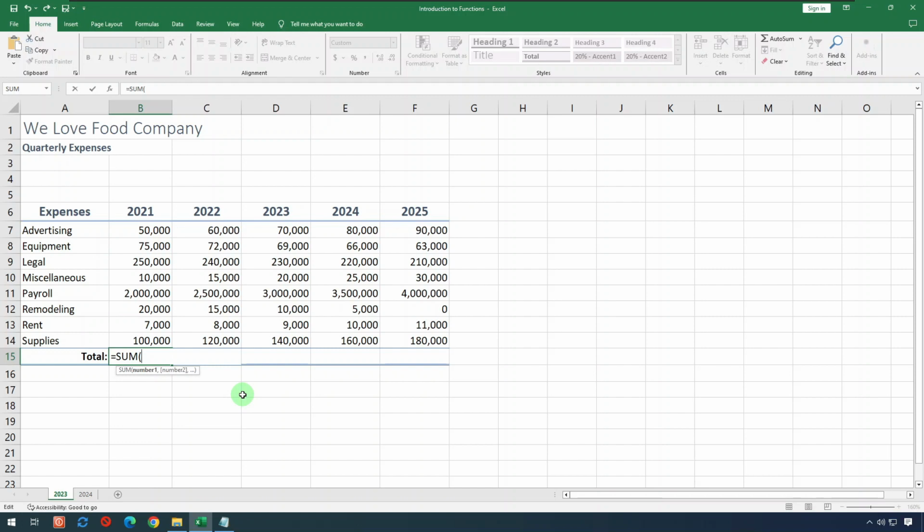Now we're ready to put in the range we want to add. So if we look at the first cell, we want to add that 50,000. So I'm going to type in B7 colon B14. Excel will let us get away with not putting that last parentheses. So I'm just going to press tab on my keyboard.